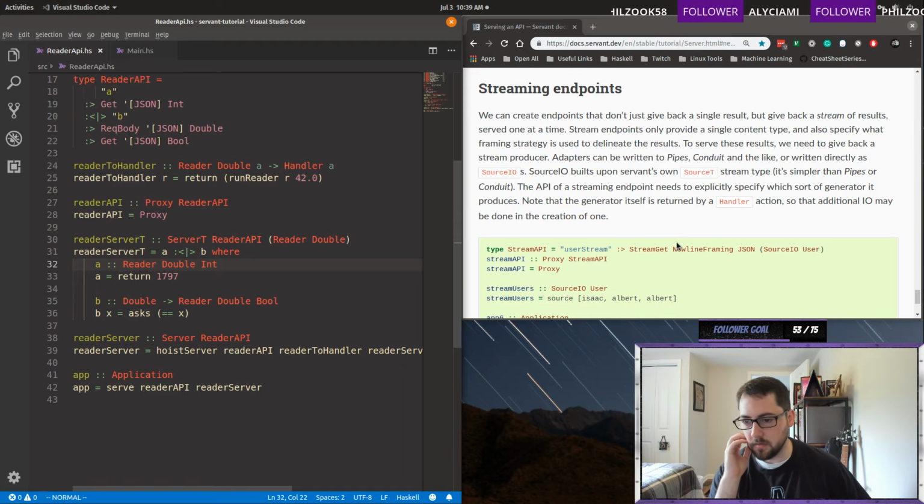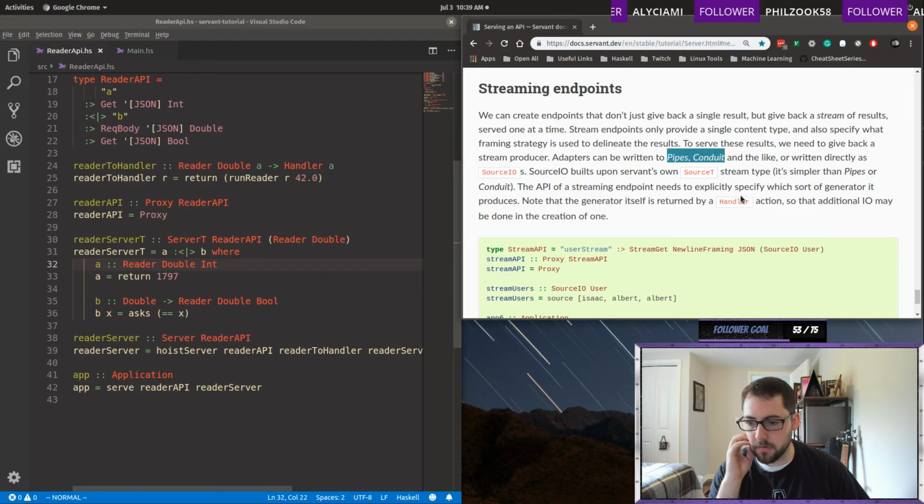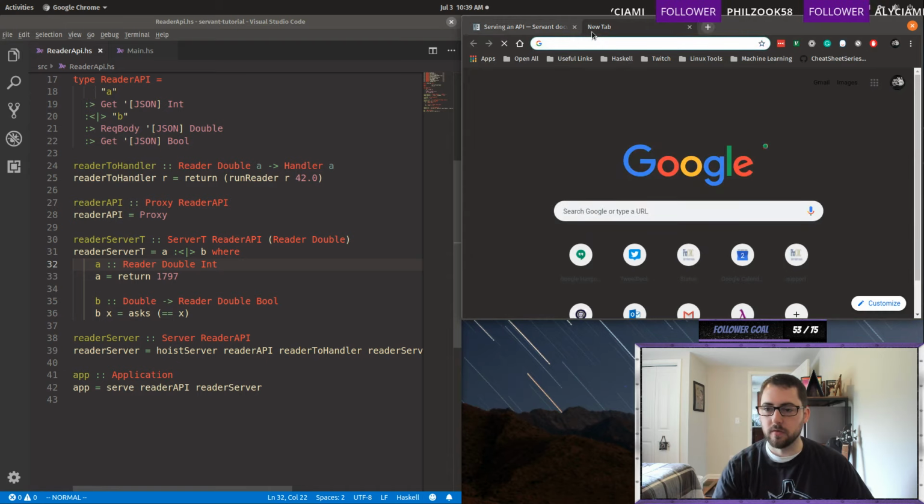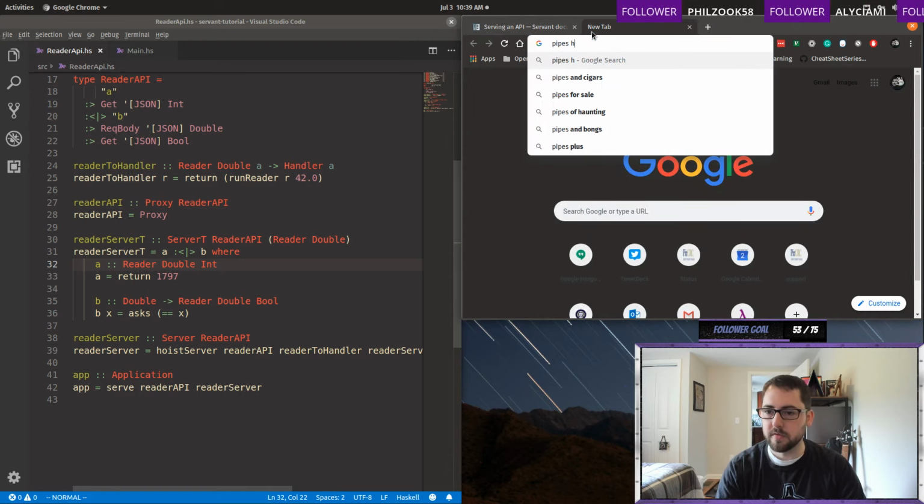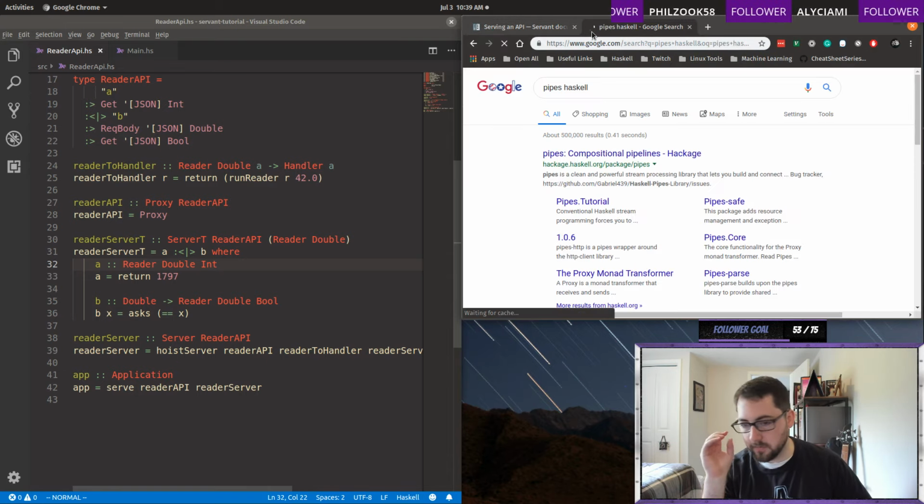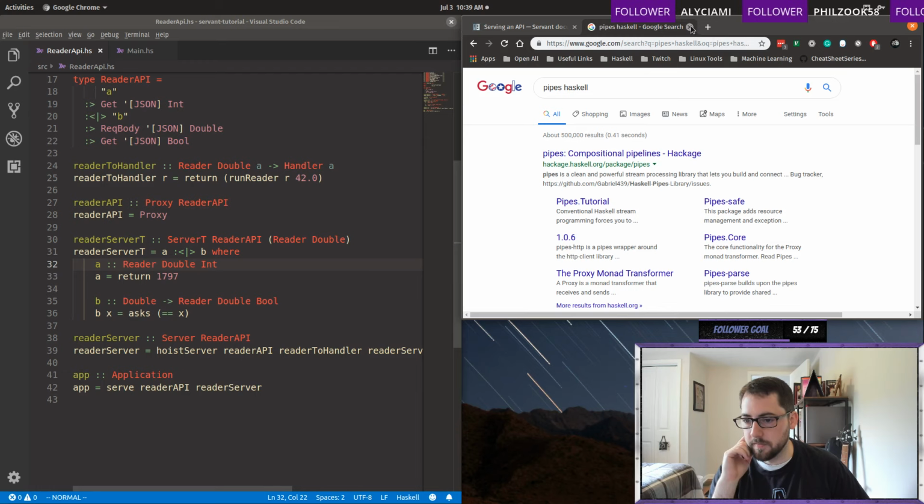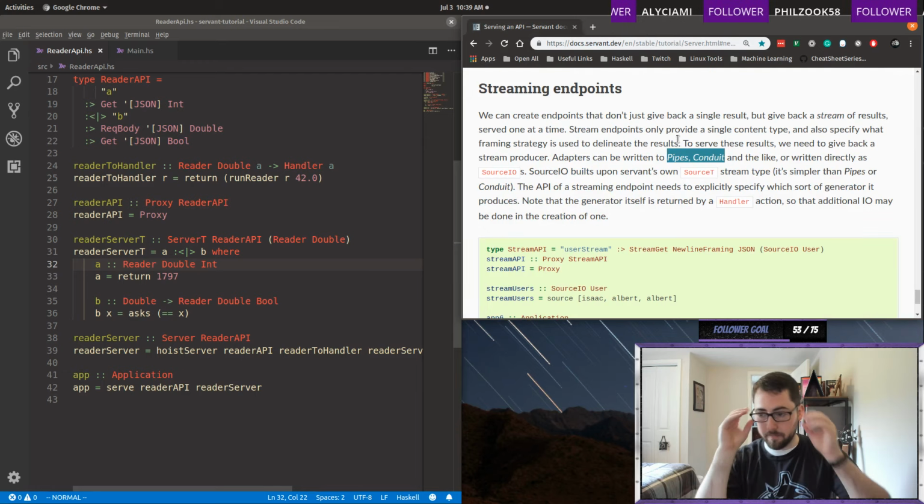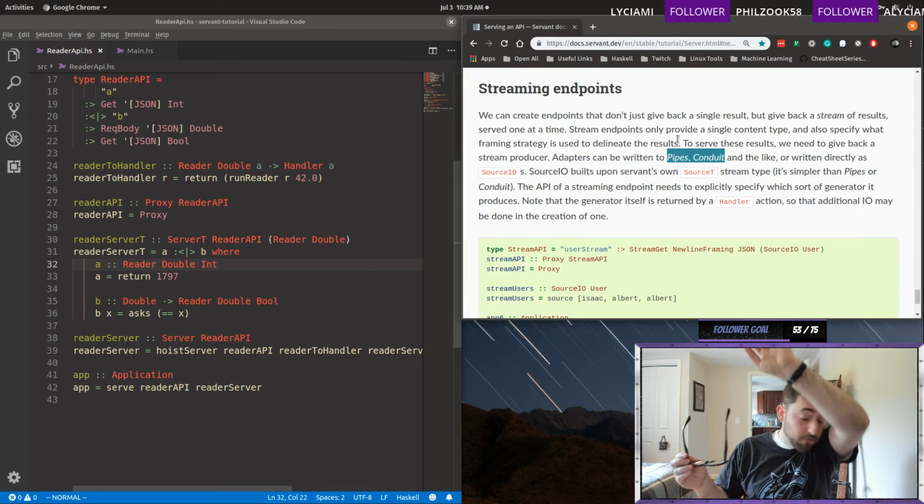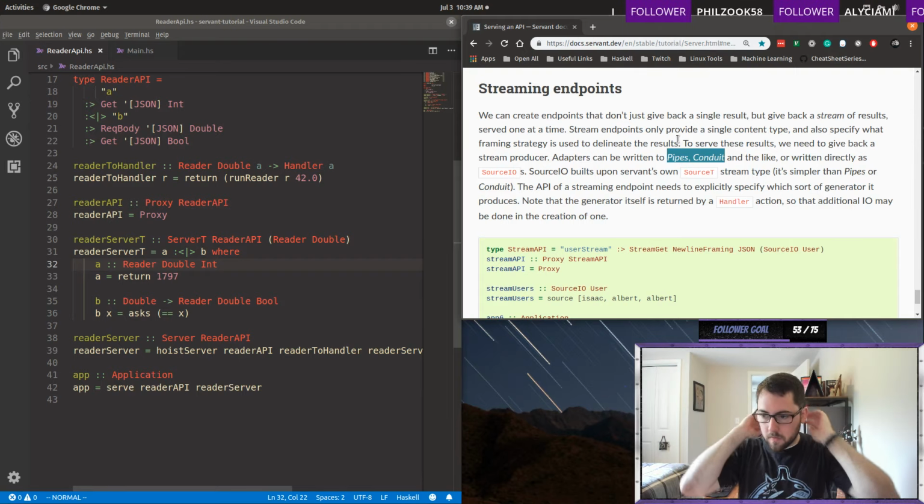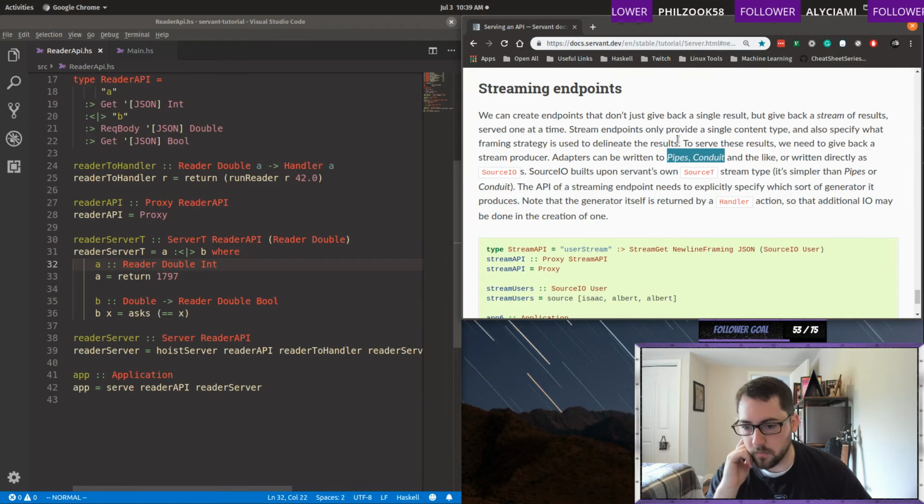That's another thing that we don't know a lot about. I don't even know what they're called. I guess I can look up pipes, Haskell. I think they're just streaming compositional pipelines. Stream processing library. Sure. Okay. Source IO, or written directly as source IO.